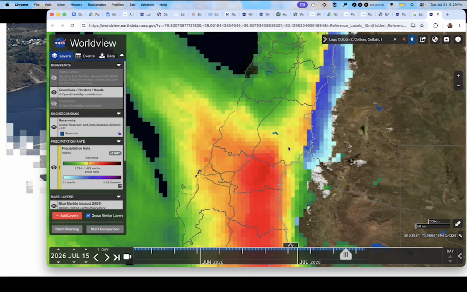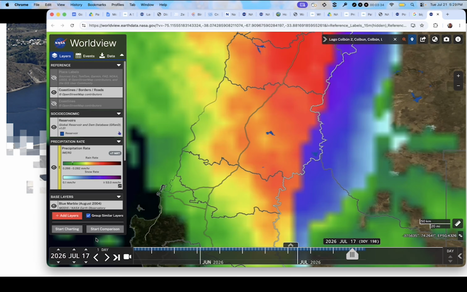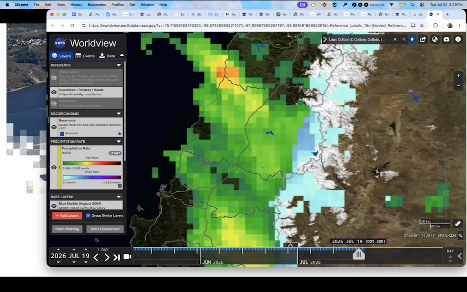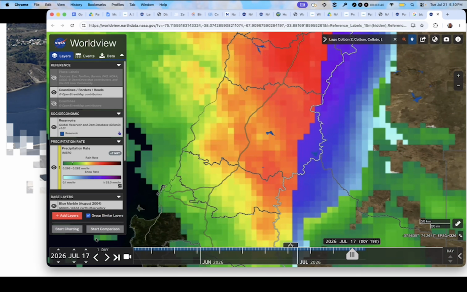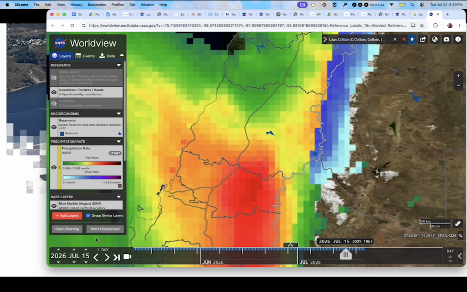I'm going to zoom in a little bit closer. This is one of the largest reservoirs in the country. And we can see that over the course of July 15th, July 16th, 17th, 18th, and 19th to the 20th, we had both liquid precipitation to the west, and then to the east in the higher Andes, we had solid precipitation such as snow and ice falling over the Andes.